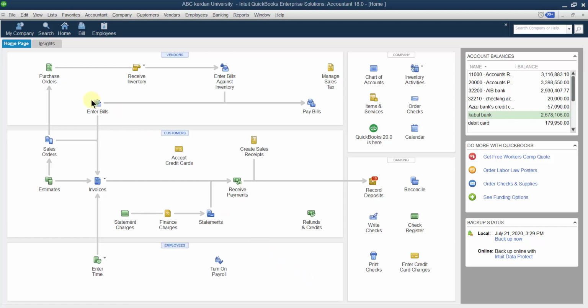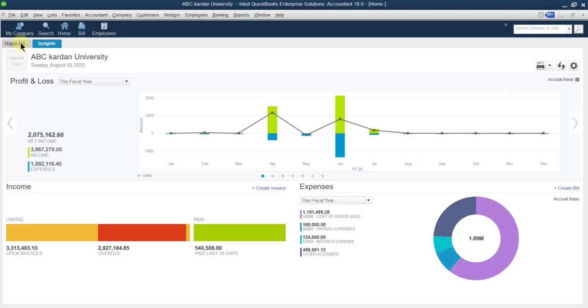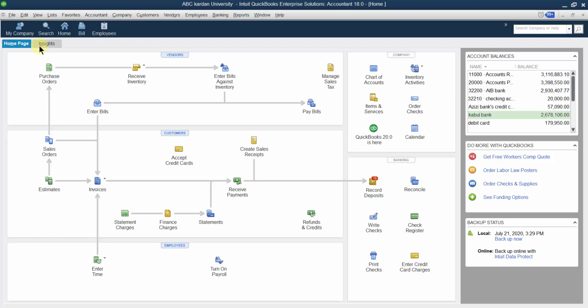Bismillah ar-Rahman ar-Rahim. So now let us go for the insight. On the home page, there are two parts. First part, home page, and the second part is insight. But first of all, you have to understand that insight is available only in the case of single currency. It means if you have used only the single currency, you can use the insight.